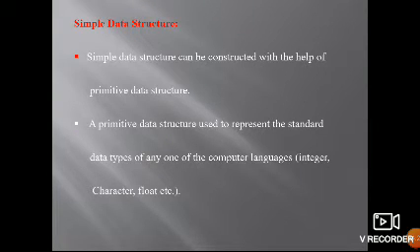Simple data structures can be constructed with the help of primitive data structures. Primitive data structures are used to represent the standard data types of any of the computer languages. That is int, char, float, double, any data type can be used. Those are the simple data structures.